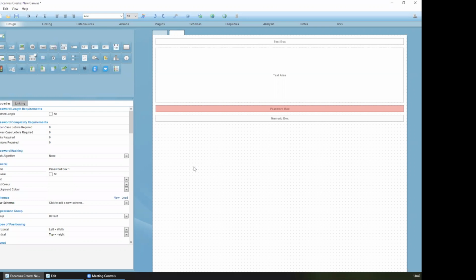So the password box is basically used for entering passwords, and the idea being that you would never need to display or persist a password in its hidden form.